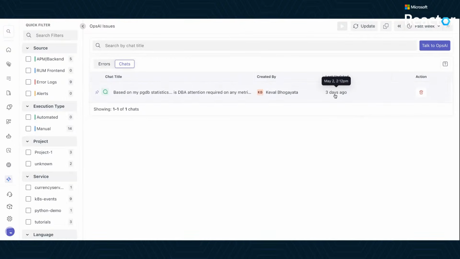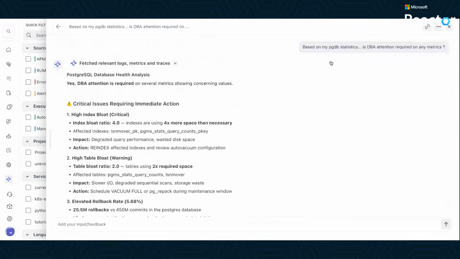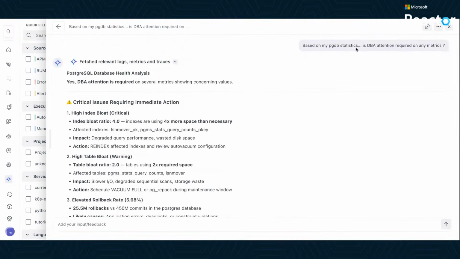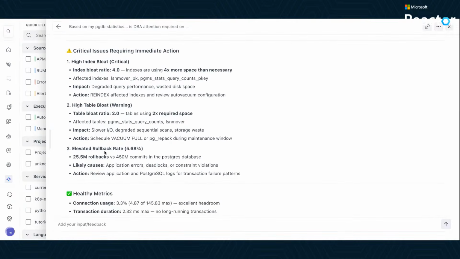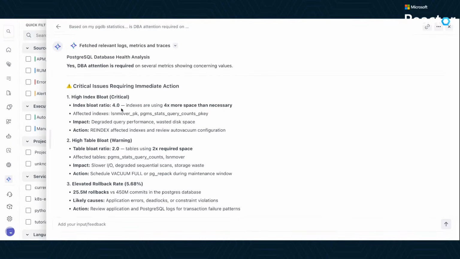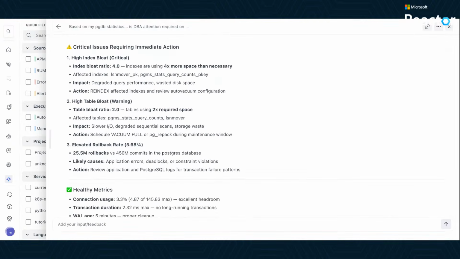I can see that 3 days back, when I was setting up the database monitoring, I asked the system to tell me about my PGDB statistics and whether there is anything in my system which requires the attention of the database administrator. And our chat module directly gave us the information that there is high index bloating within the system. The table bloating is also high, and the rollback rate is also unusual. Out of 450 million commits, 25 million rollbacks are happening. So these are some of the items which require the database administrator's attention.